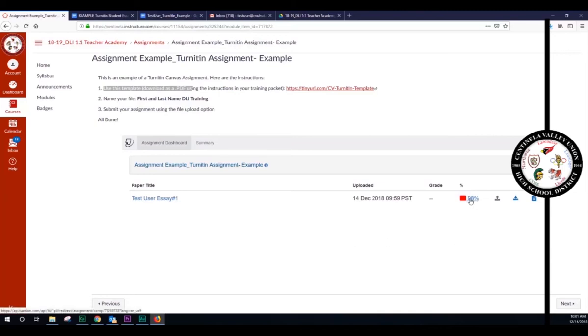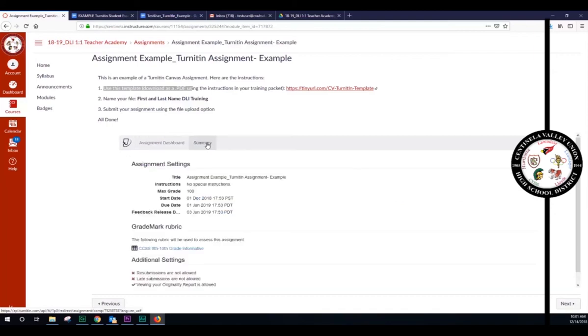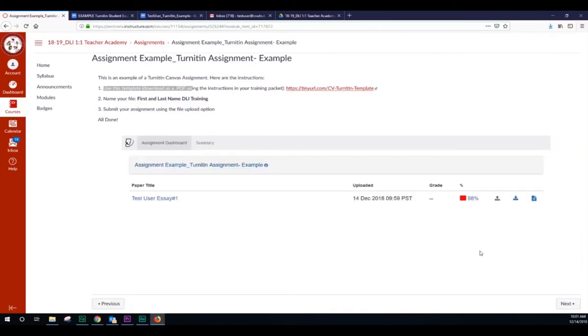In this example, it's 98% similar to online sources. And you can also see the summary of when you submitted the assignment. If you need to resubmit the assignment, contact your teacher to enable the option.